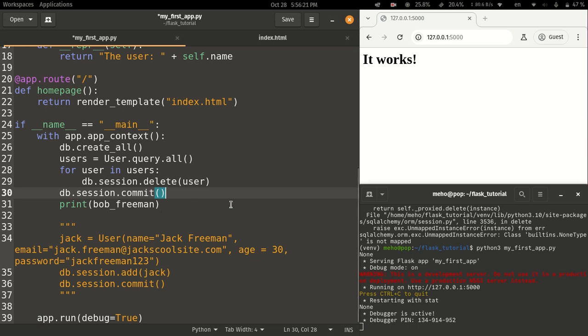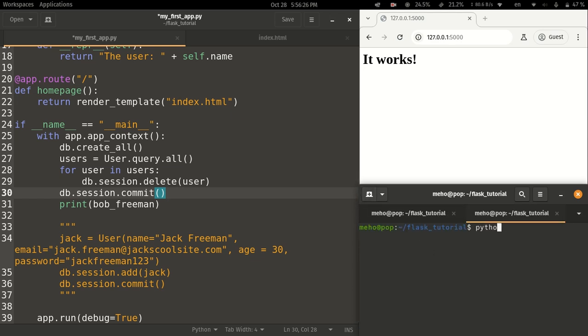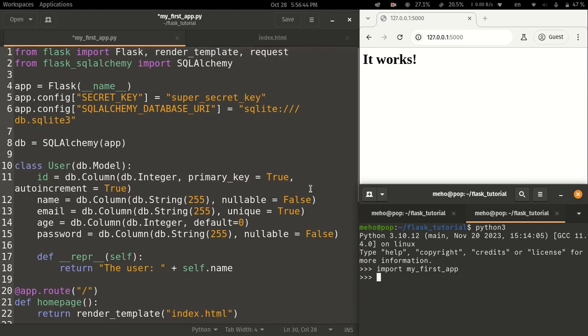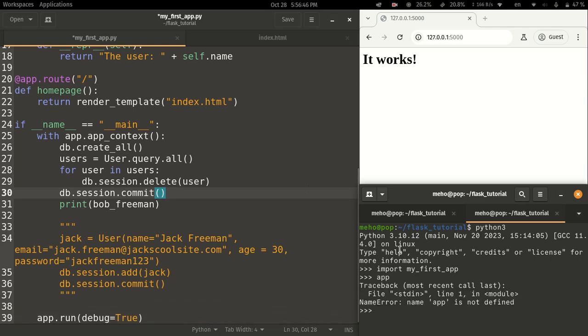For previous tutorials we were working over here. You could also import the database into a new Python as such. You can open up a Python 3 and you can import, for example, my first app. That's what we call our app. And you can use with app. What did we do here? App equals... Okay, so we technically don't have access to my first app.app. There we go. We could do with my first app app context.